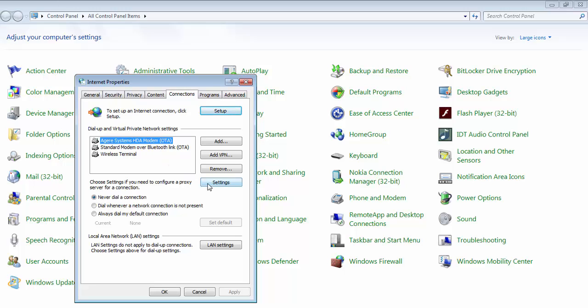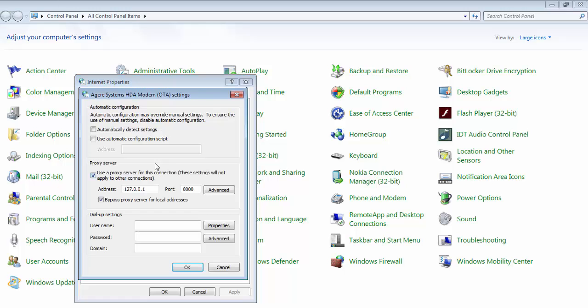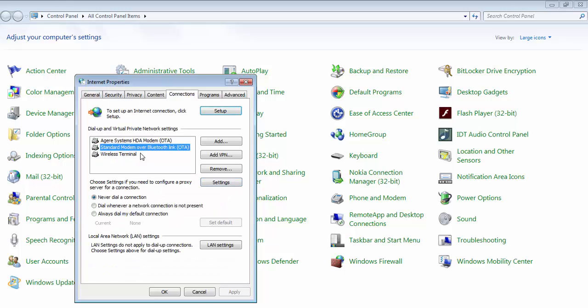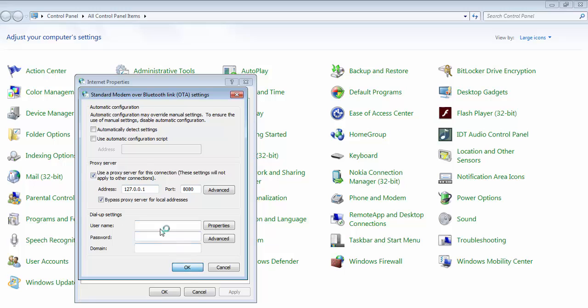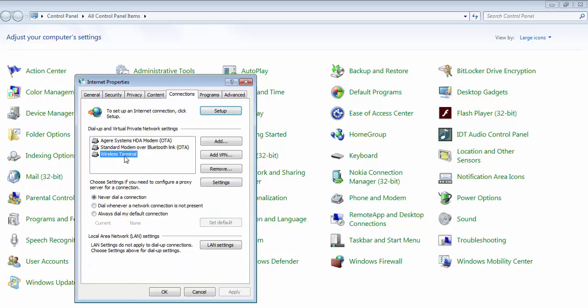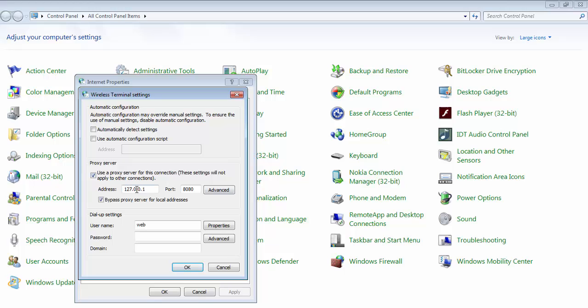So let's say the first one, click on Settings, and then under here Proxy Server, you do the same thing. Say use Proxy Server for this. The Proxy Server is 127.0.0.1 8080, and then you say bypass this. So you do that for that. You come to the second one, you do the same thing. You get to the third one, you do the same thing.